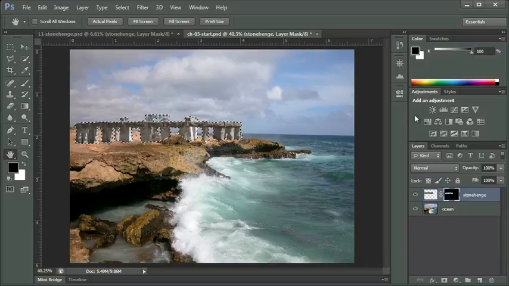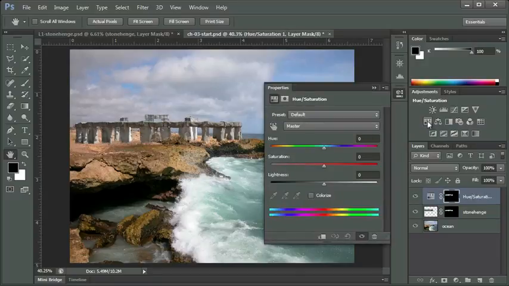Because of that selection, remember, anything that's selected is what the next thing I do will apply to. It won't affect any other part of the image, just the selected region. On my adjustment panel, I'm going to click on the hue saturation icon here. When I click on that, it now becomes a part of my properties panel.